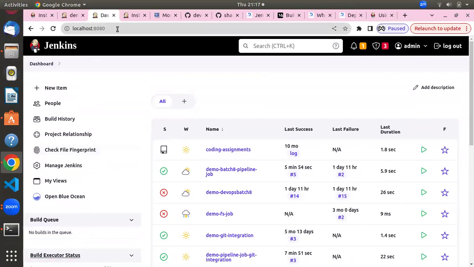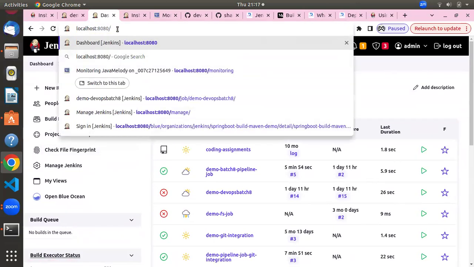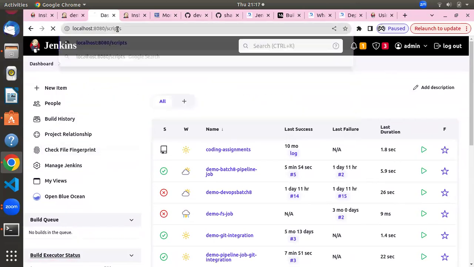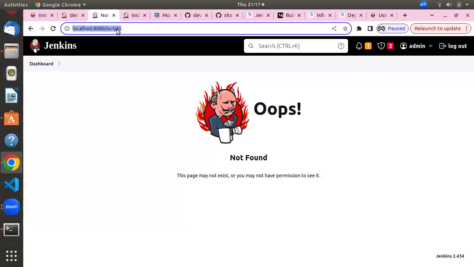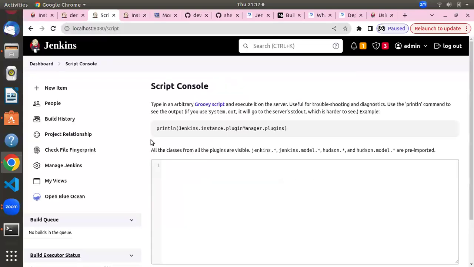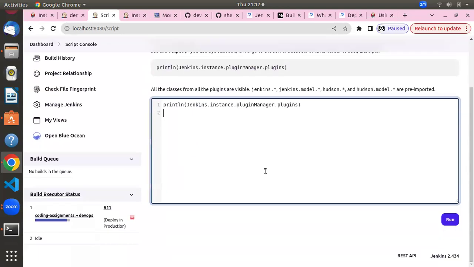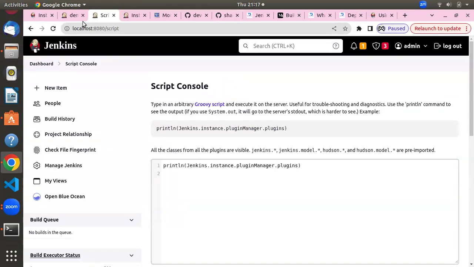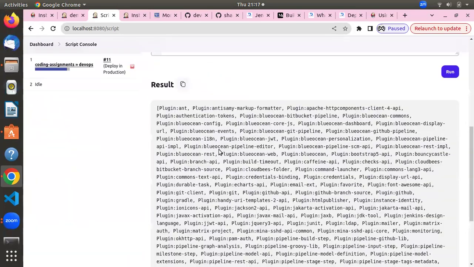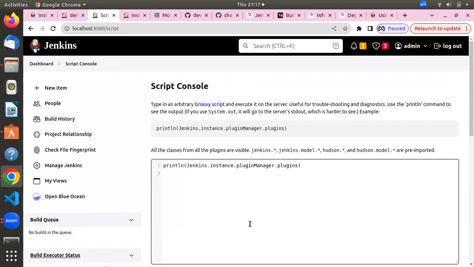Another thing is you can run scripts as well, correct? You can use a Groovy script based format there, so you can achieve any automation by using scripts. Let's say I want to print something and check whether my setup is working fine or not. I can execute it and it will showcase the output there. It will showcase all the plugins which you have installed in your application.